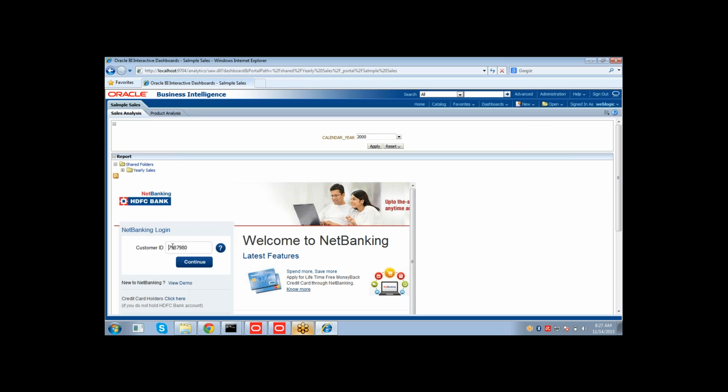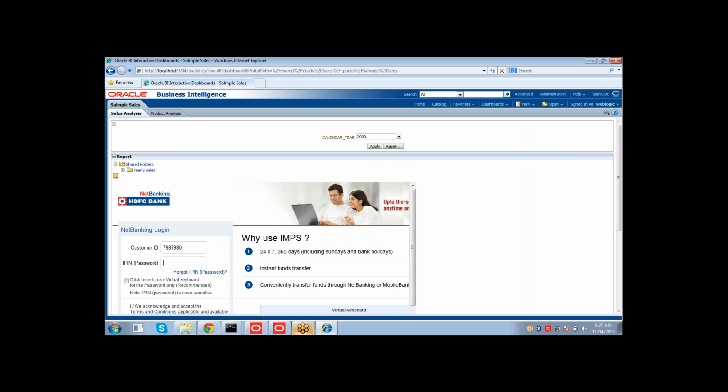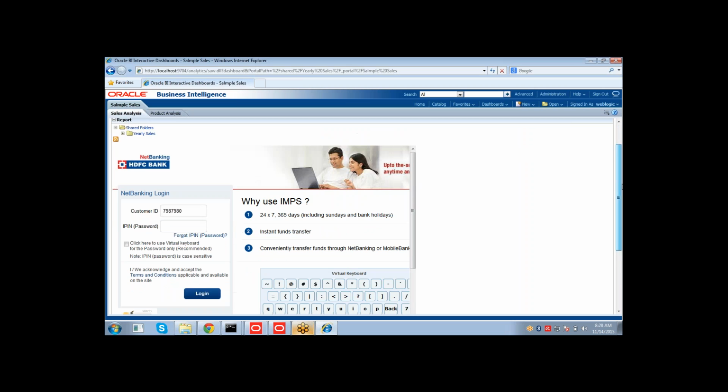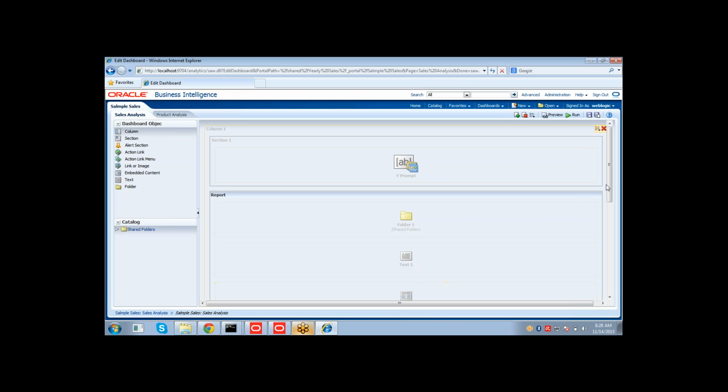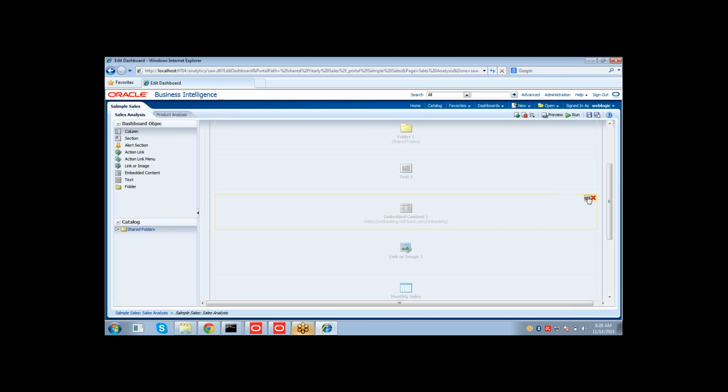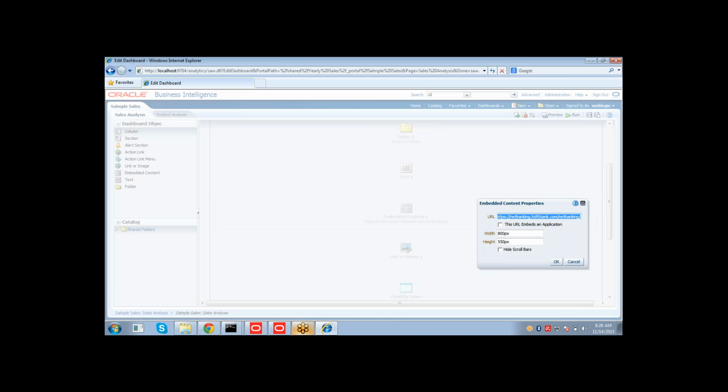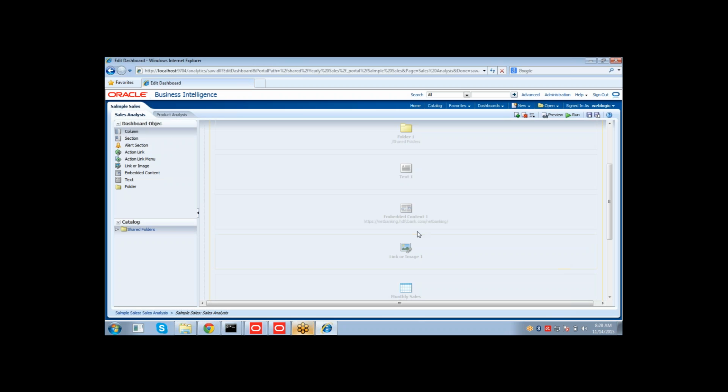So you can just browse the net banking application within the OBIEE. This is how you can embed. How it is embedded: edit the dashboard. I just passed the application URL, the website URL, here, and increased the height and width of the dashboard area, and then clicked on OK. It will embed the external applications into OBIEE.